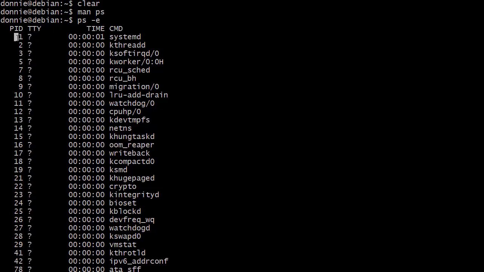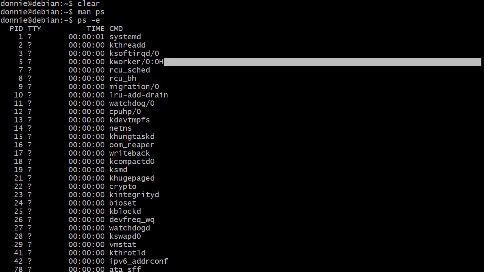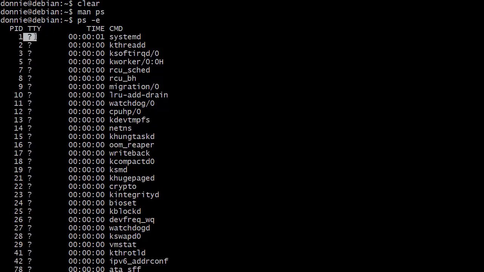So we see here process ID number 1 is the systemd process. That's the daddy process. And when we see a question mark under the TTY column, that means that process was not started from within a terminal. It has no terminal associated with it. And so you see we have a whole lot of different processes there.